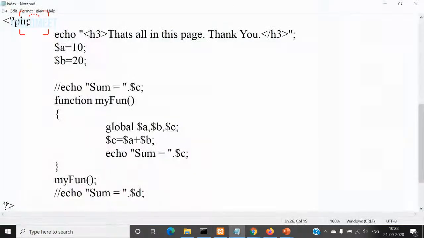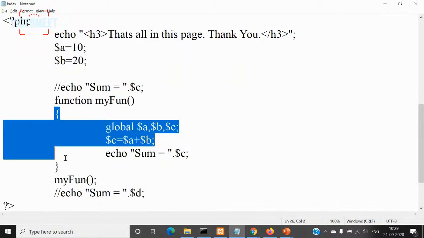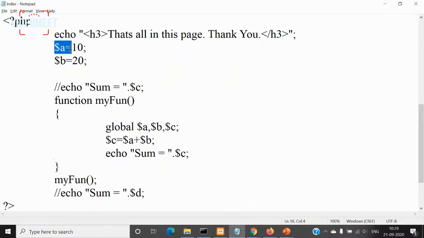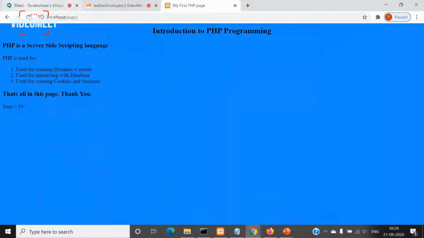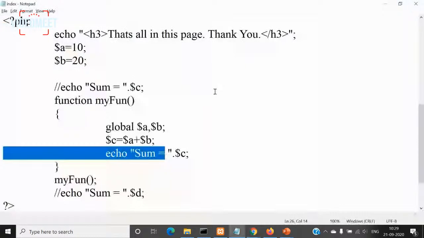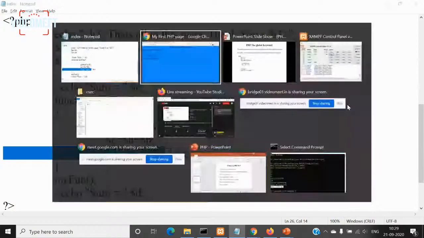That means what? When you declare the variables outside the function, they by default become global variables and you cannot access them inside any function. But if you want to use them inside the function, then you redeclare those variables using the global keyword. Right? So even if I don't declare $C here, nothing will happen because this will become a local variable. So I'm not accessing this local variable C outside the function, so I will not get any issue. Okay. So this is how you need to create variables in PHP.